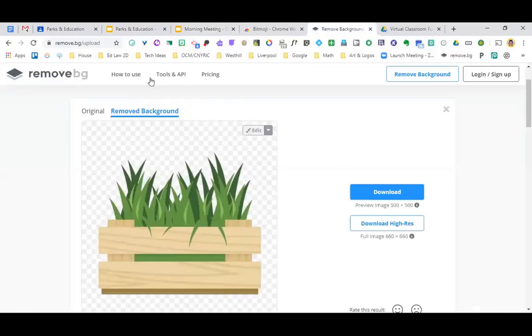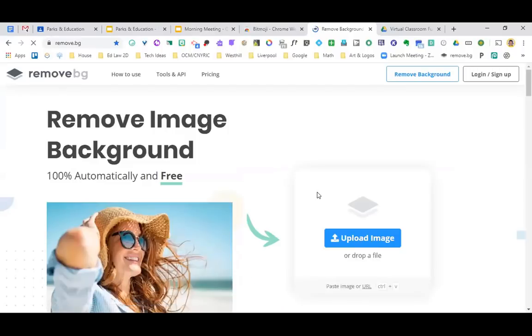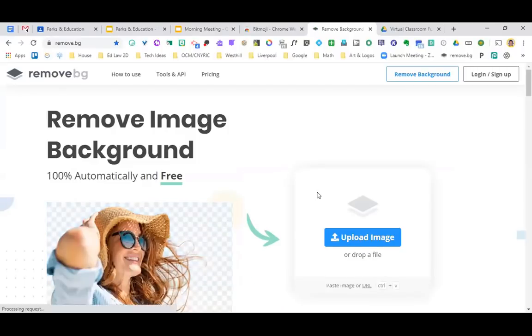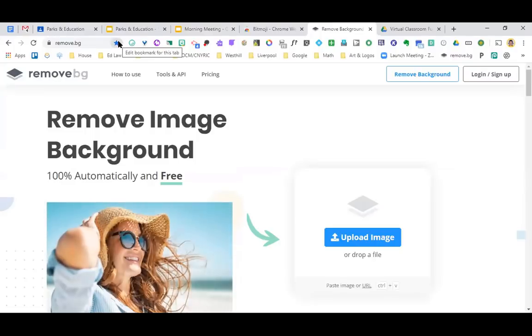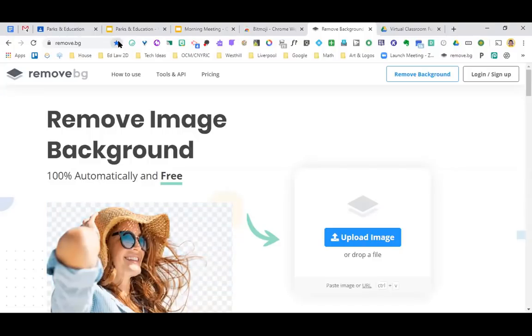So another one that you're going to want to write down is remove.bg. If you have another device, type in remove.bg, and then go to the star and save that as a bookmark. This place is awesome. You don't have to download anything. You can use your shortcut tools to cut and paste. And what it's going to do is remove the background.